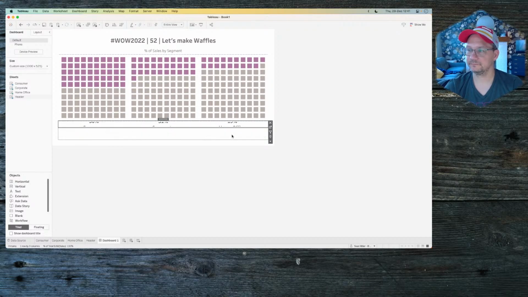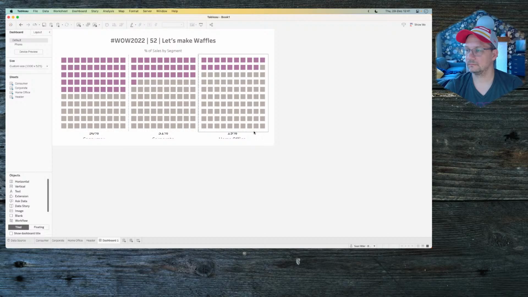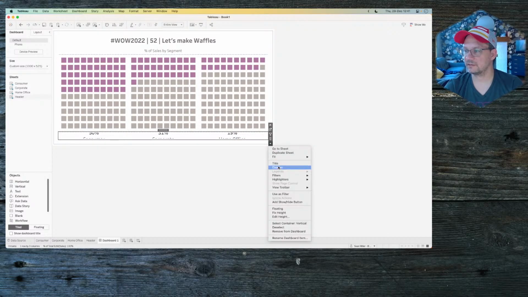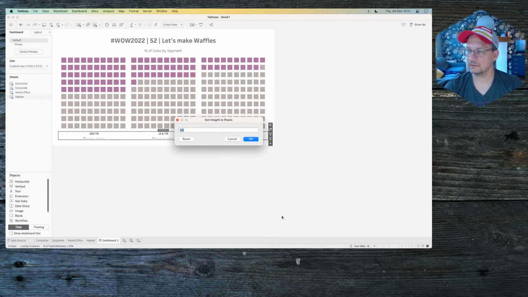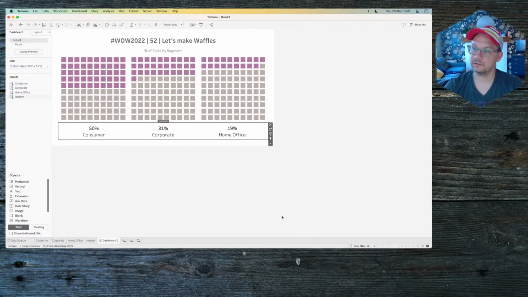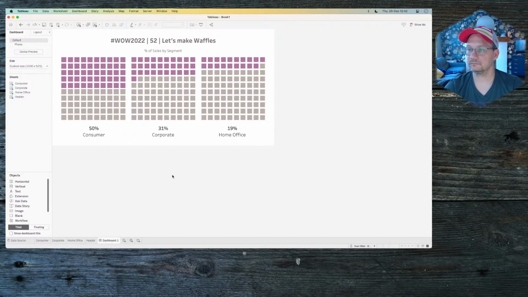Remove that. We will remove our blank. That's already entire view. We'll increase the size of this. We'll see what 75 looks like. That looks good. Yeah, that looks good to me. What do you think? Pretty good?